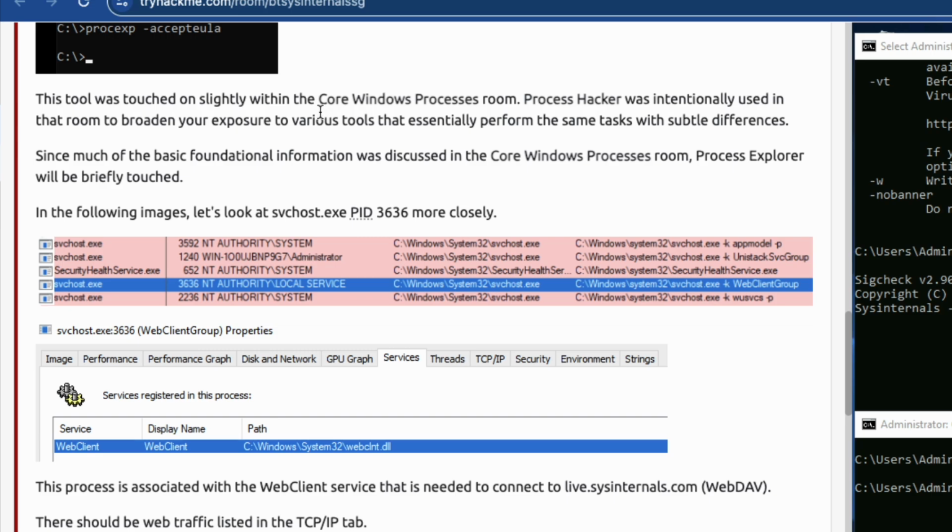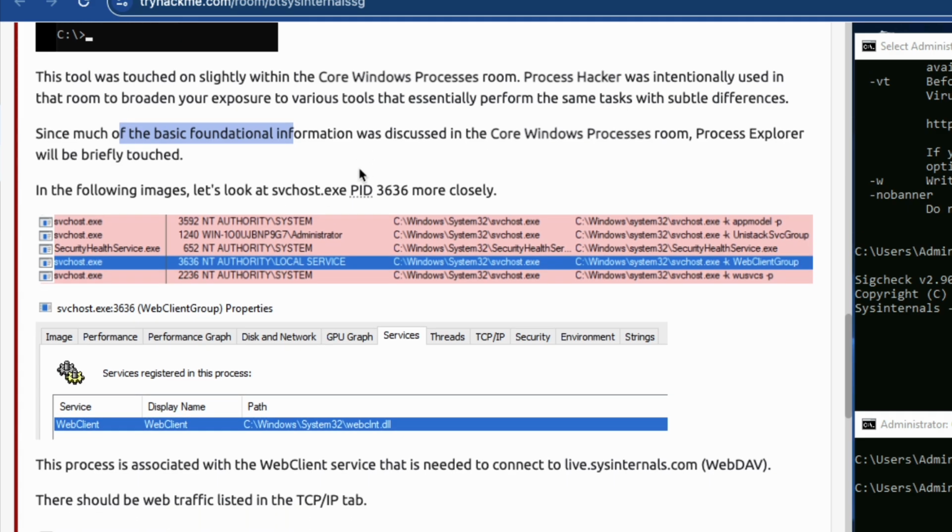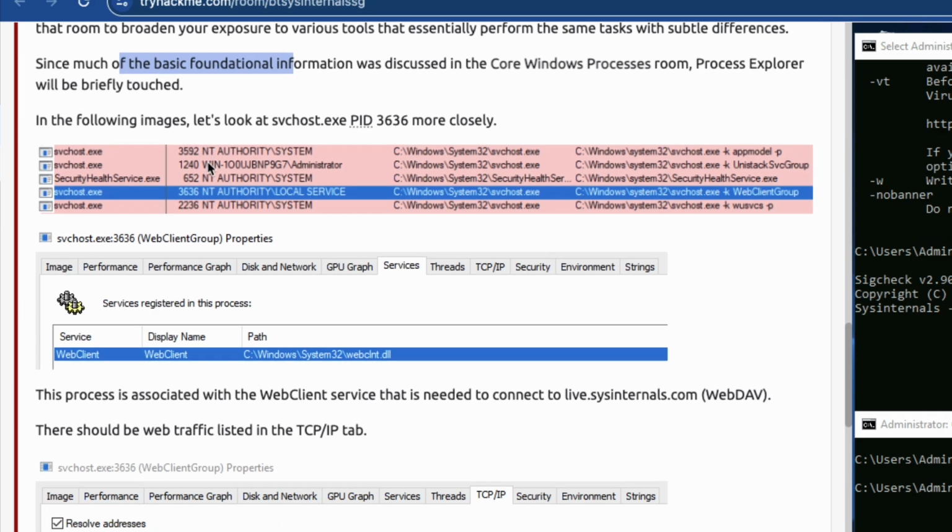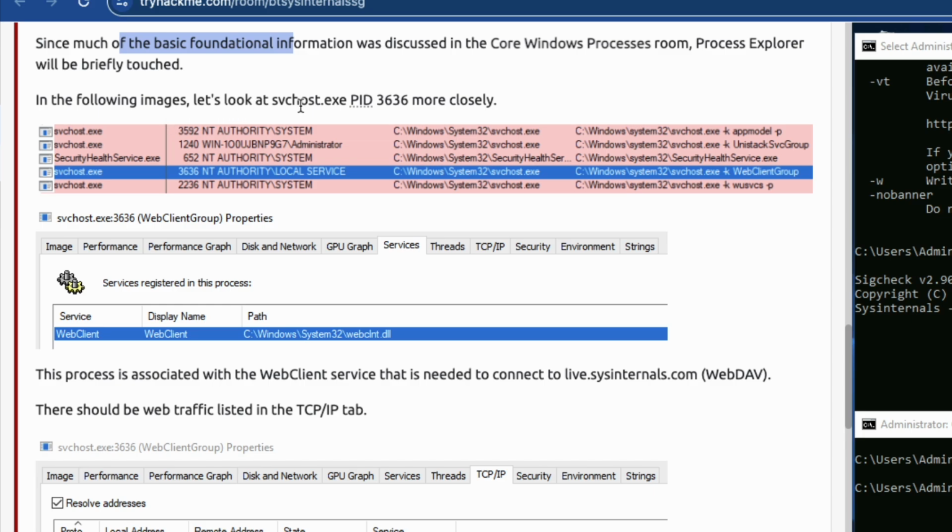Was touched on slightly with the core Windows processes room. Yep, it was. Process Hacker was intentionally used in that room to broaden your exposure to various tools. And since much of the basic foundation information was discussed in core Windows, it will be briefly touched on here. So in the following images, we'll look at the svchost 3636 more closely, which is this thing right here. And there would be multiple instances of that, as you will see from the core Windows processes video. It can have multiple instances.